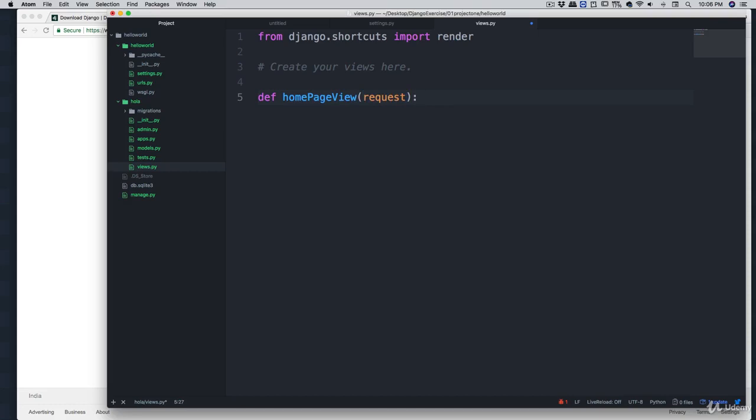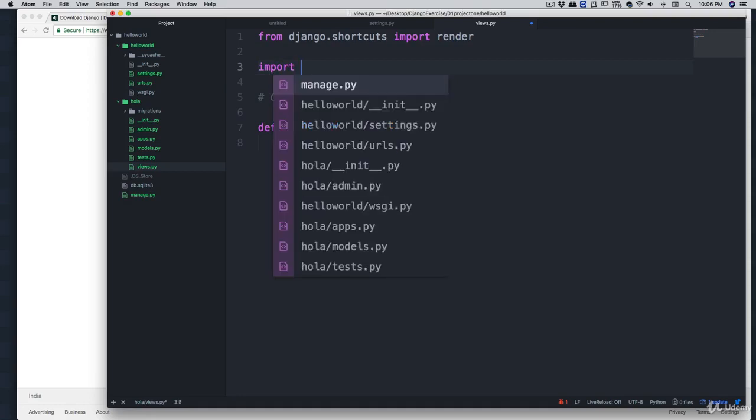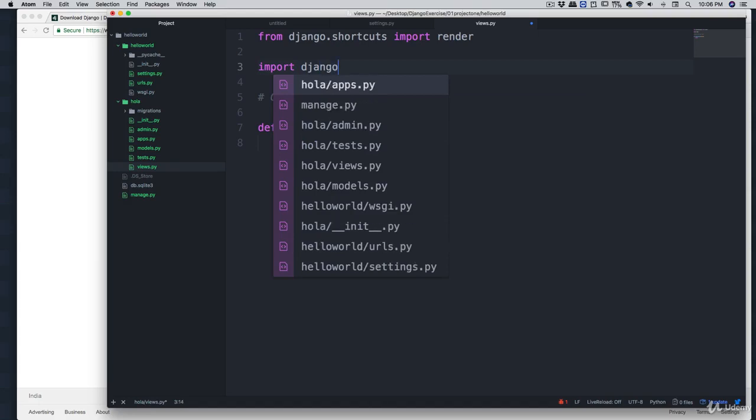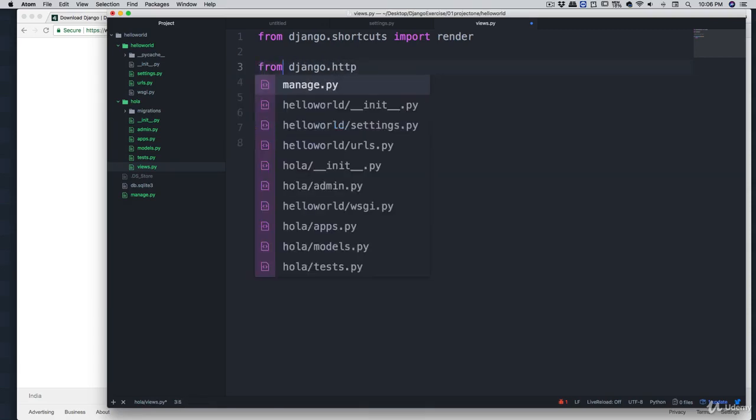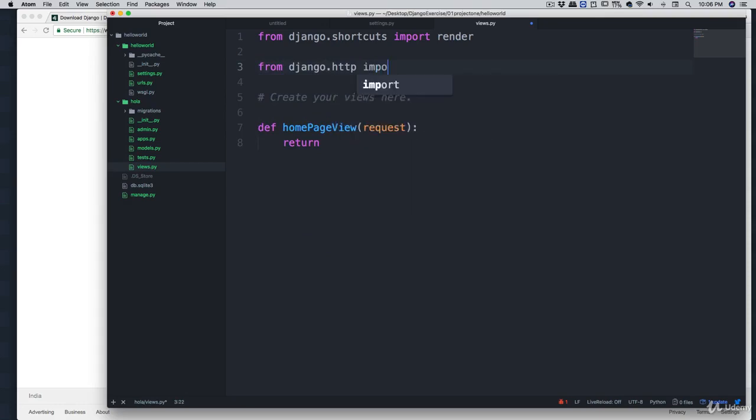Okay, so once you have this request, you need to return a response, and we're going to return an HttpResponse. Now again, this module is not yet available, so we're going to import that at the top. So we are going to say import, and this is from django.http, oops, I wrote it wrong here, from django.http import HttpResponse.